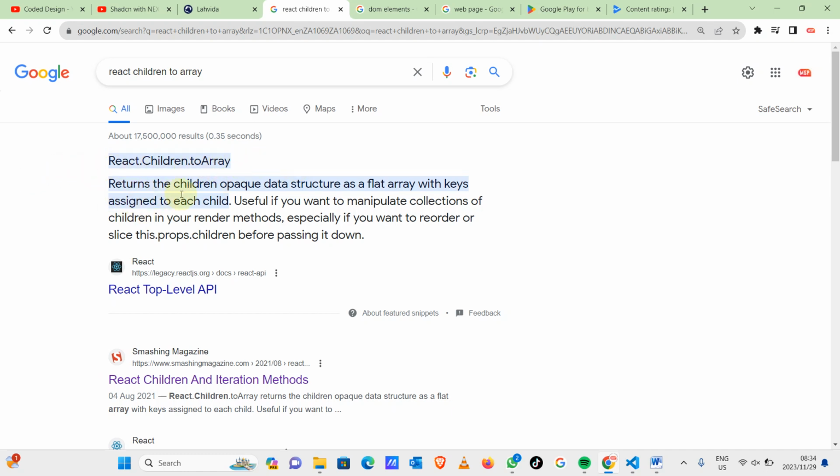React.Children.toArray returns the children opaque data structure as a flat array with keys assigned to each child. Useful if you want to manipulate collections of children in your render method, especially if you want to reorder or slice this.props.children before passing it down. Okay, very simple and straight to the point. In case you didn't get the essence, don't mind. This is what it is trying to say.